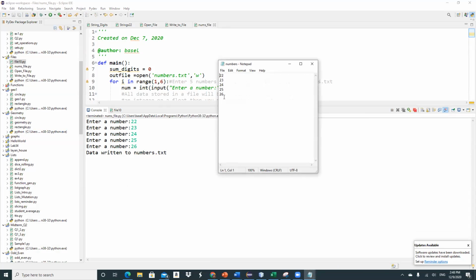Can you see the file with the numbers in front of you? Everybody else, can you all see the file? Good.